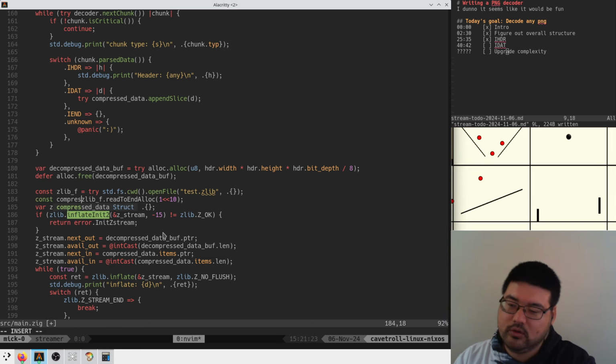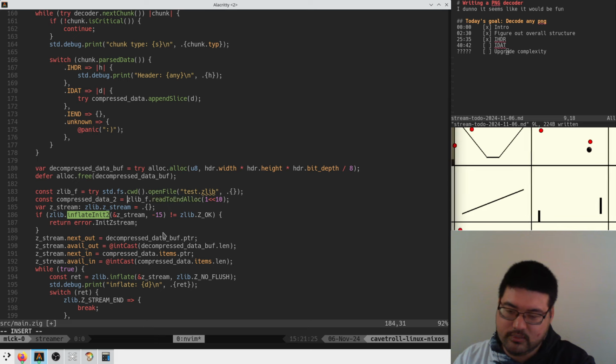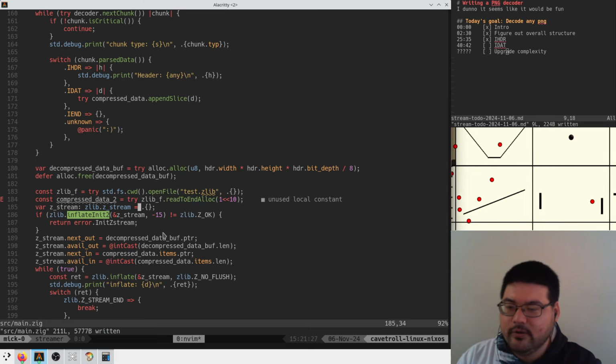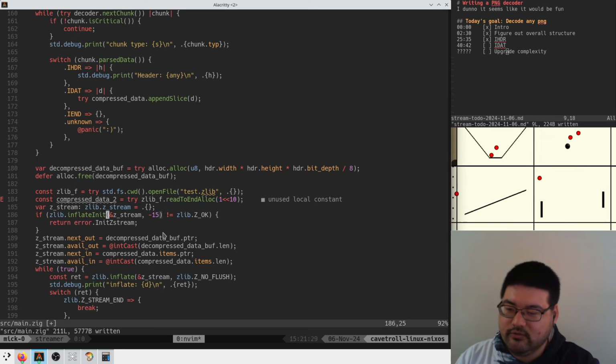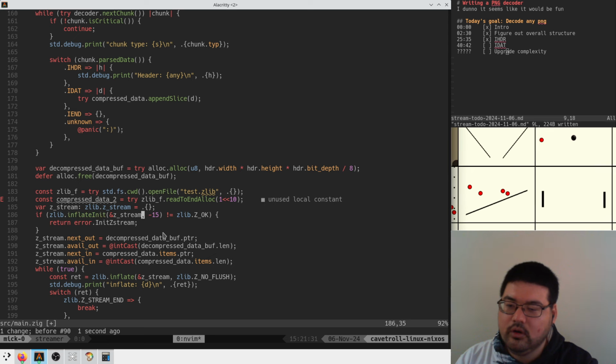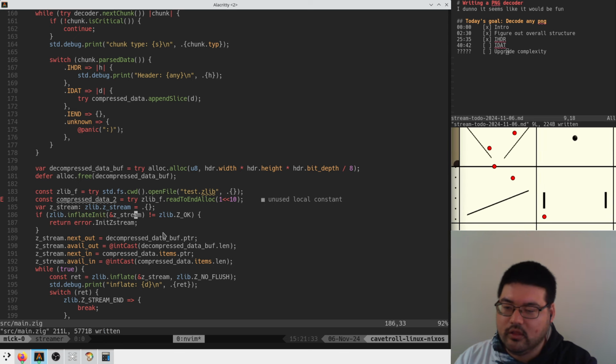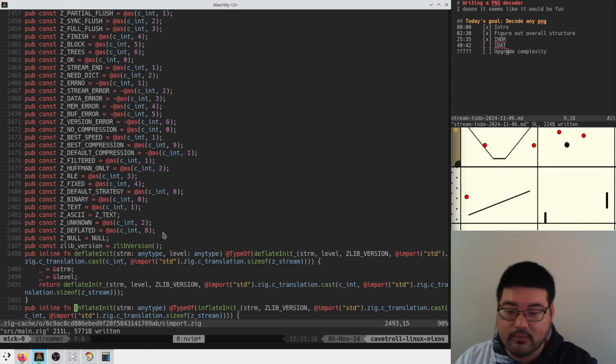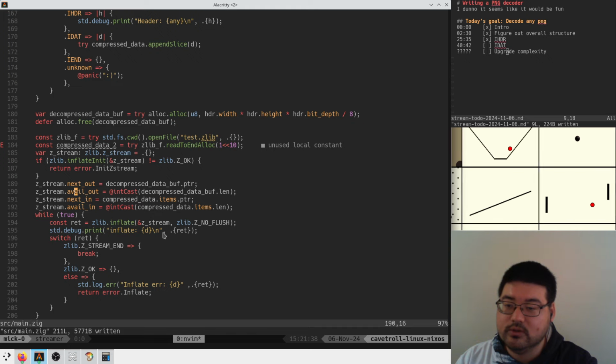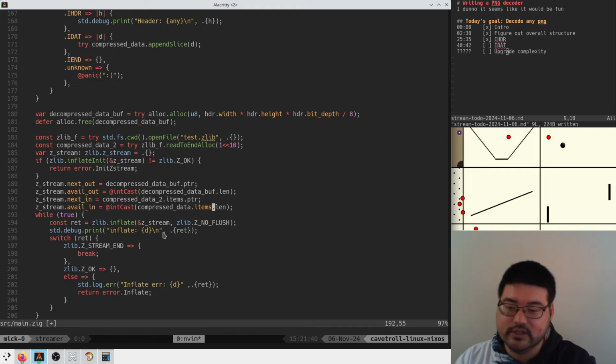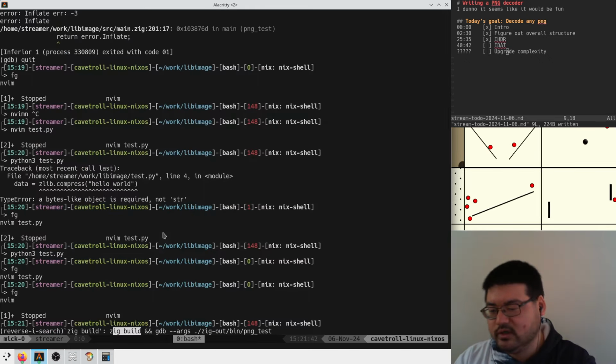Can we look at compressed data 2? I don't know, man. Then can we do inflate init like this? Does this take 1 parameter? Yeah, and then can we use compressed data 2 here instead? Does that work?